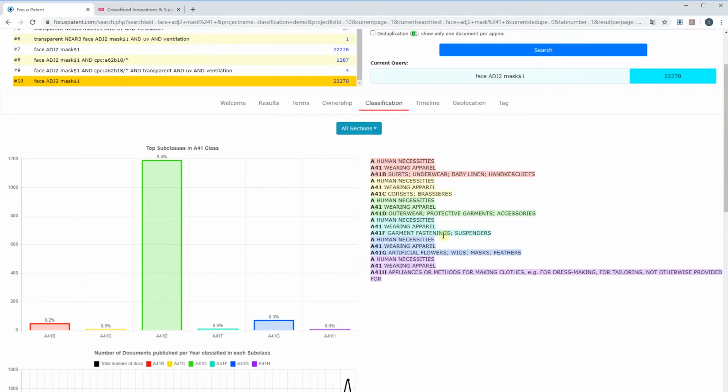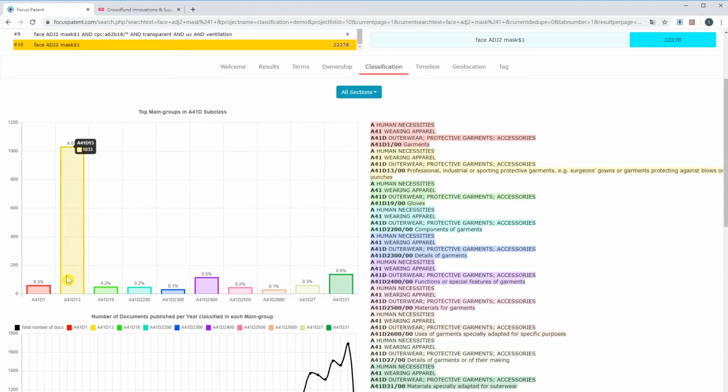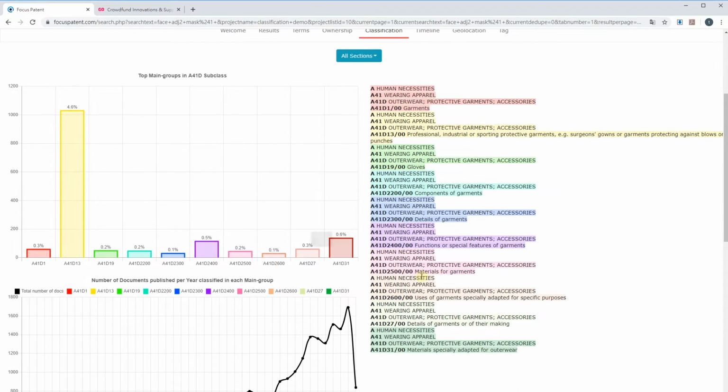Okay, A41D, outerwear, protective garments, accessories. Okay, this sounds good. 13, professional, industrial, sporting, protective garments. Protecting, right? So, okay, let's do this. Materials, okay. Yes. It's probably the best one here. Components. We're not looking at a component level, not gloves. So, here.